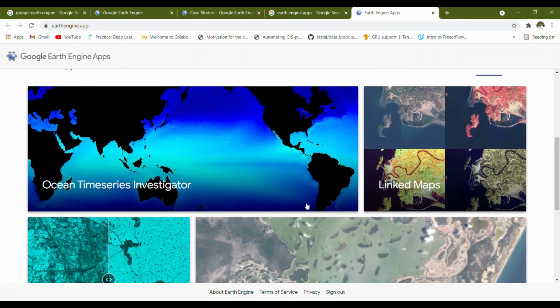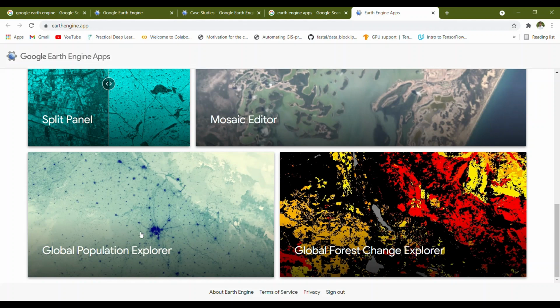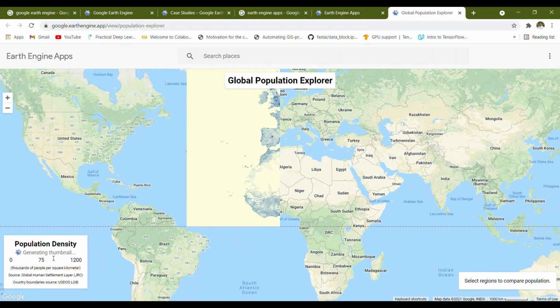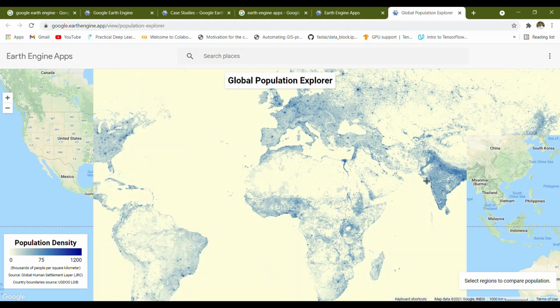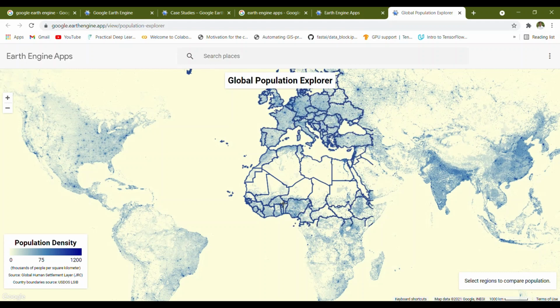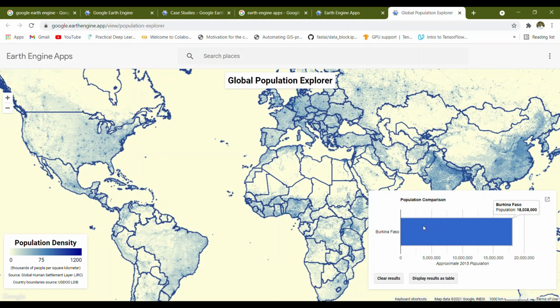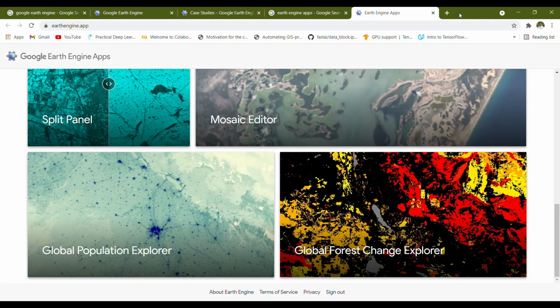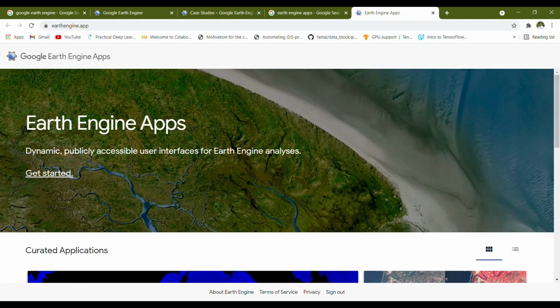You can see another one, Global Population Explorer, where they give a population-wise comparison of different continents and different countries. You can see population density. They are generating maps for population density, and if you click any region, any country, it will generate another chart showing the population of that country. You can compare with other countries by clicking somewhere else on the map. So two countries are given, and this application has plotted a bar chart showing the population distribution of the two countries. Likewise, you can create any web applications using Google Earth Engine.